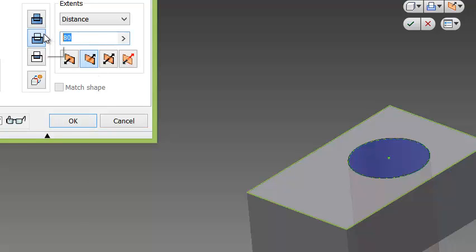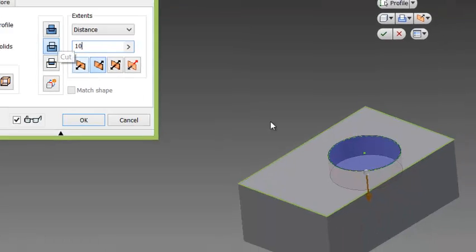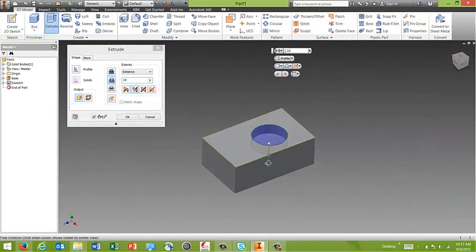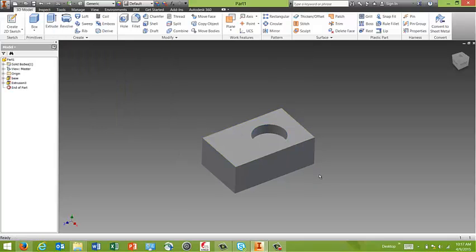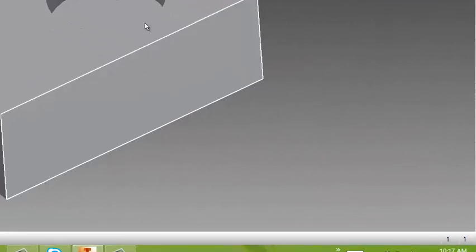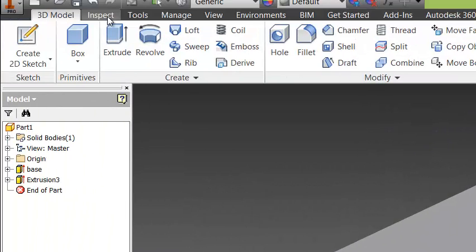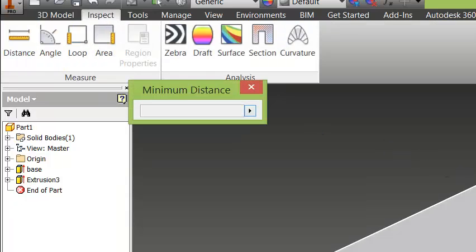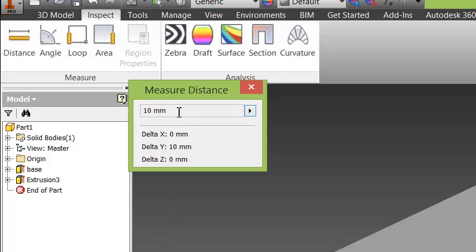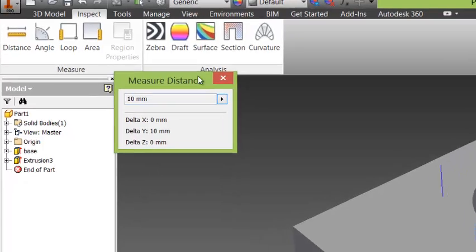You can choose the depth to which it is cut. Let's say I don't want to cut it right through, and I put 10 millimeters here, and this is a 10 millimeter depth circle. How do I verify that this is 10 millimeters? I can always go to the inspect tab and choose distance, select the outer face and the inner face, and it will show 10 millimeters over here.